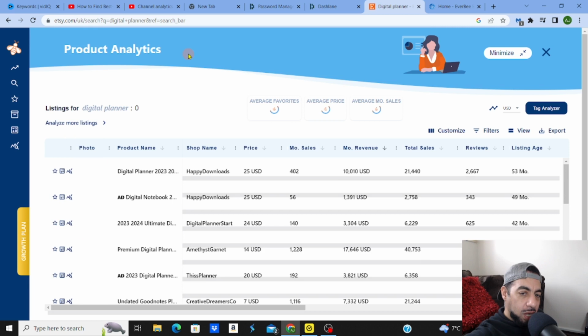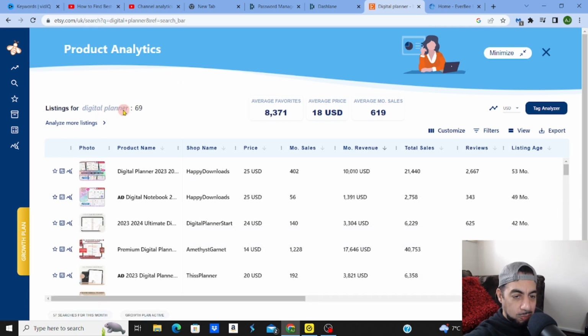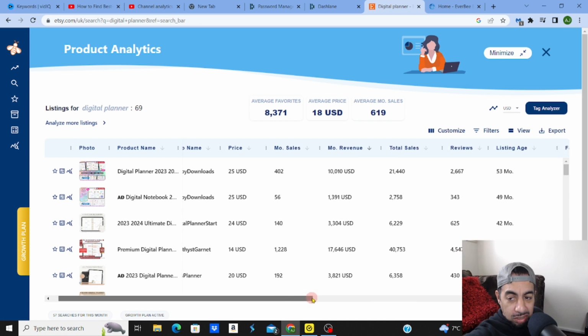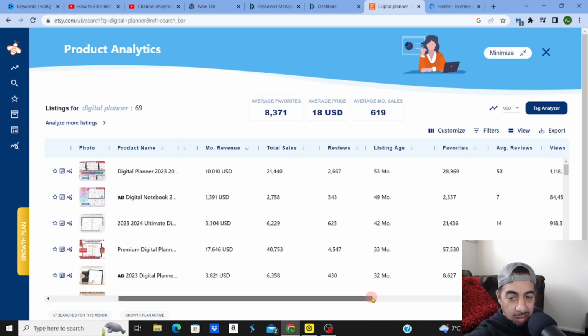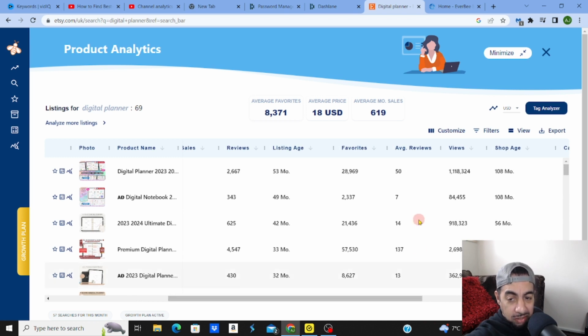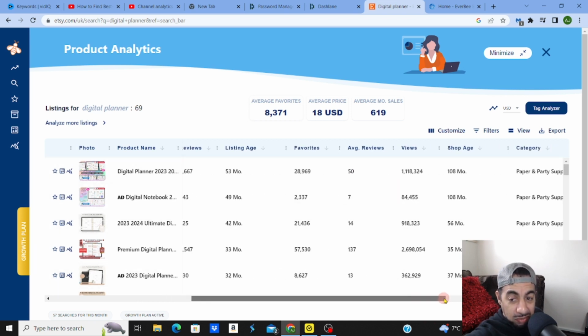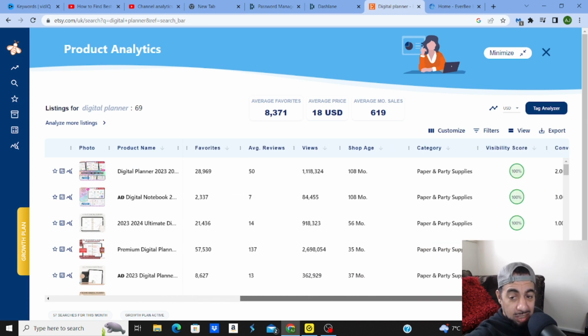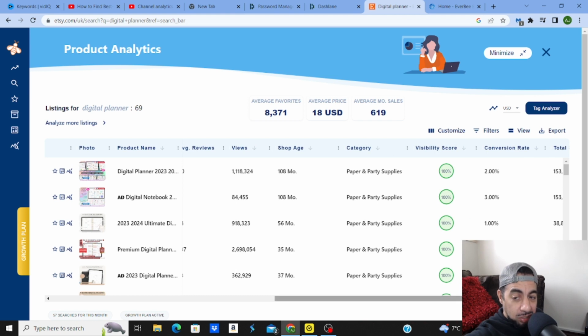So what I've done is I've clicked on product analytics, and obviously I'm looking at the digital planner. Okay, so immediately it gives me an idea of how much each product is selling. So how many sales it's got, the price, the monthly revenue, the total sales for the listing so far, its reviews, listing age, how many favorites, the average reviews, how many views it's got, the shop age, the category it's in, its visibility score, that means how good the SEO is, and how good the conversion rate is.